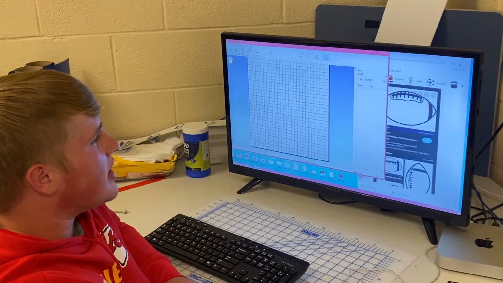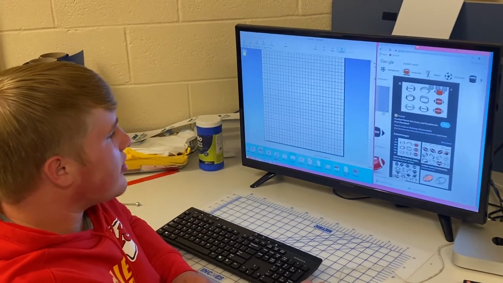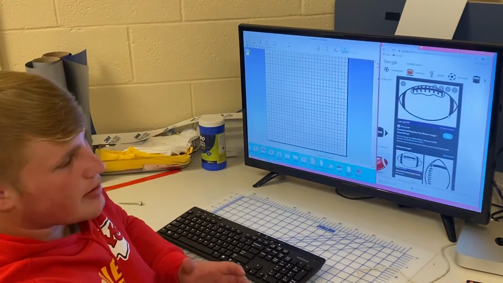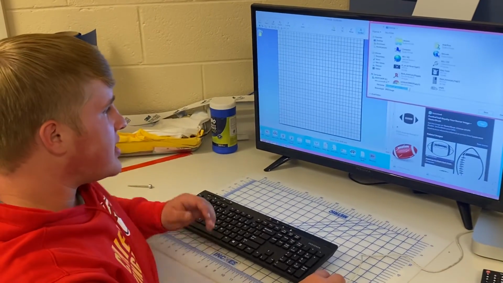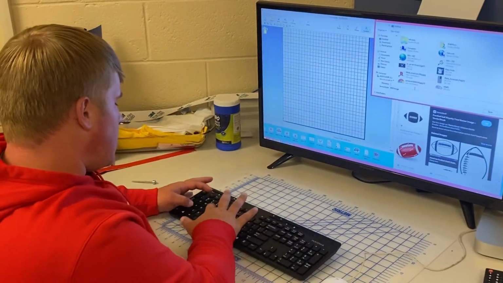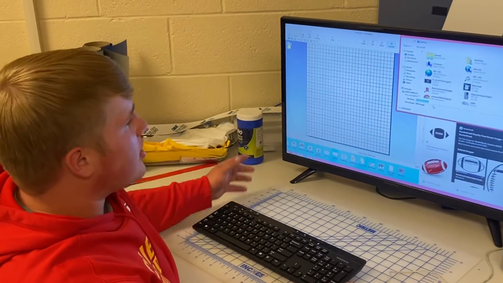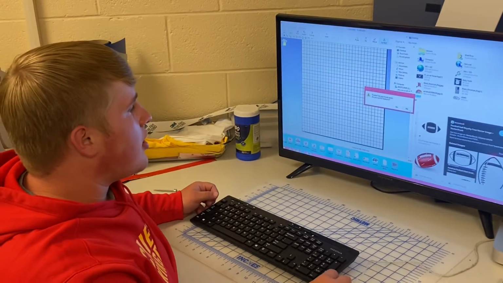The next step would be to find an image from the web that you'd like, and for this I'm going to be using a football. And the next step would be to save your image, and you want to make sure that your image is a JPEG image, and then you're going to rename it to where you can find it easier for your cut studio. And like I said, it has to be a JPEG image.